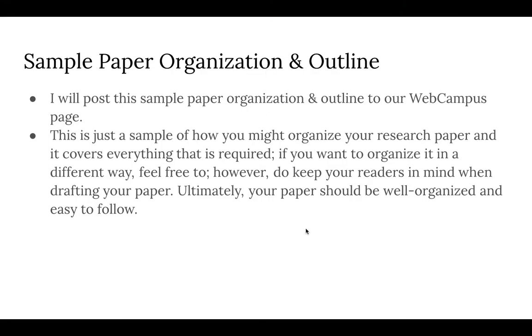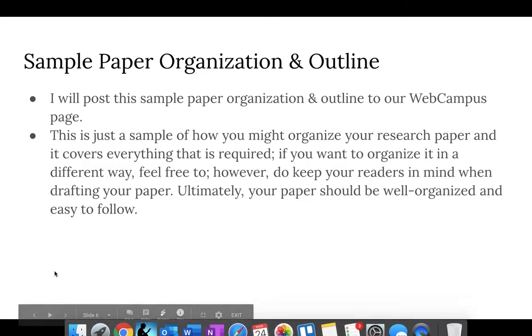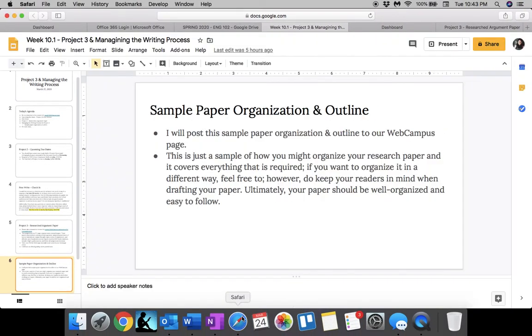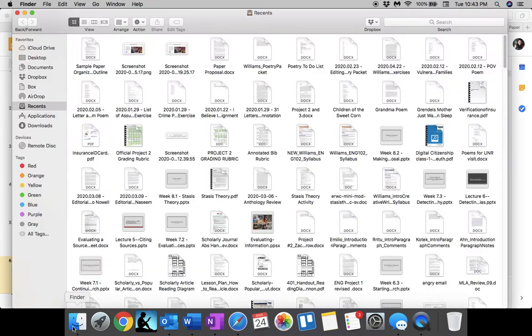Whatever you decide to use though, however you decide to organize your paper, do make sure it is well organized and easy to follow, all right? That's a given. Let me exit out of here. And oh shoot, I closed out of it. Let me find it.